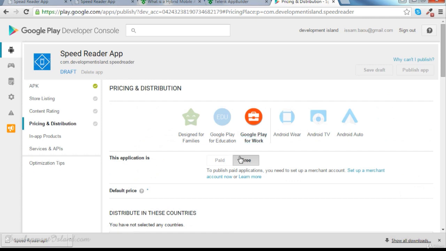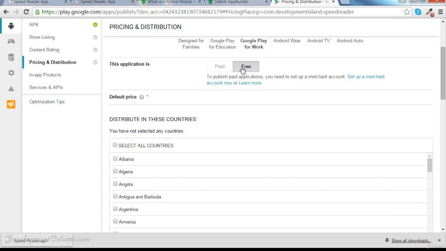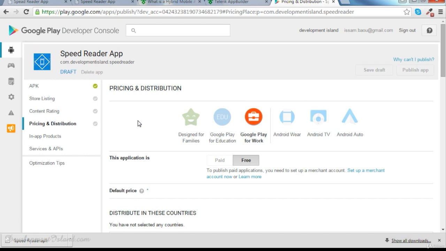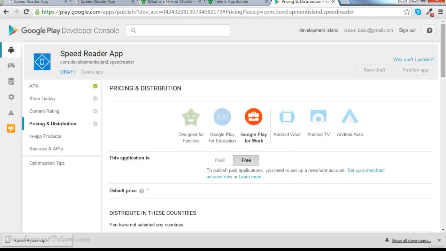Okay, then if you go to pricing and distribution, then you can set the price for the app. Okay, you can go for a free app or a paid app. In that case, you need to set up a merchant account. Okay, so once you finish all the necessary information, then you'll be able to publish your app. So if you click on why can't I publish, it will show you all the missing bits. Okay, so you'll need to finish all these points to be able to publish the app. In the next video, we are going to publish our app to the iOS App Store.